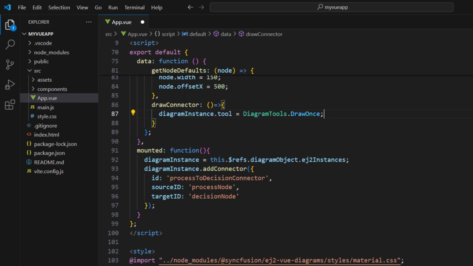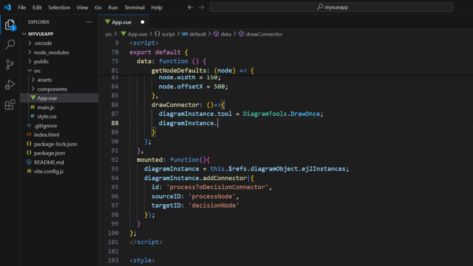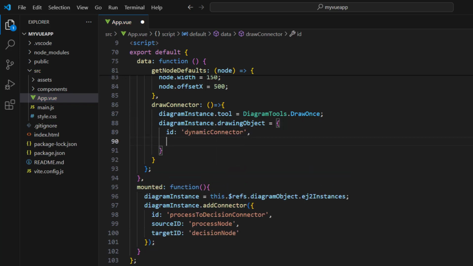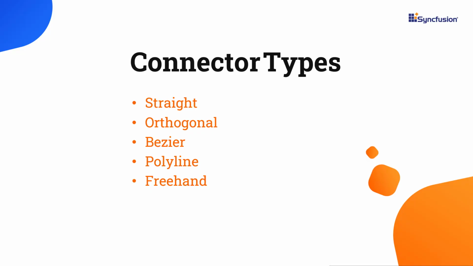To draw a connector, you need to define the type of connector. Use the diagram instance's drawing object property and define an object with a property ID. Next, set the type property for the connector. You can add straight, orthogonal, Bezier, Polyline, or Freehand connector types.